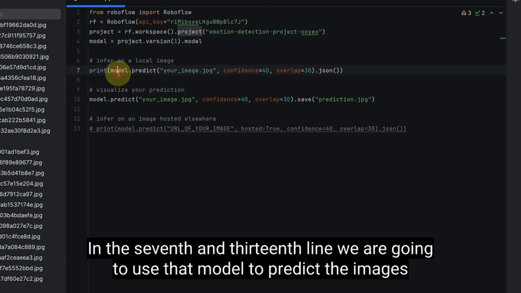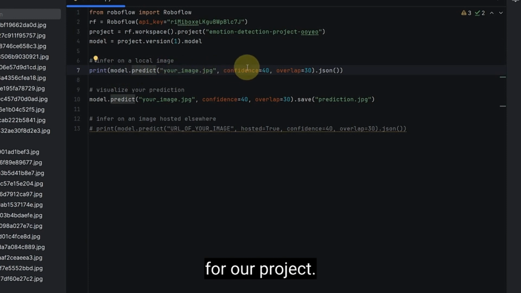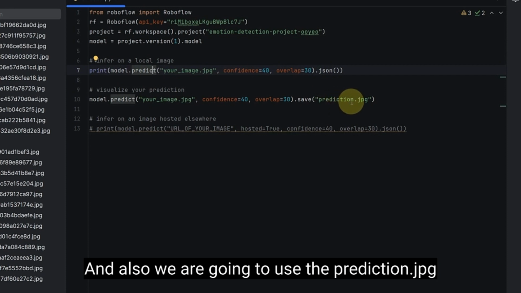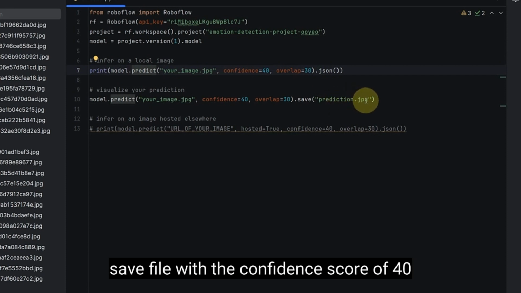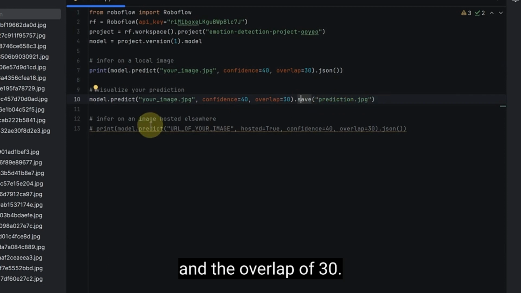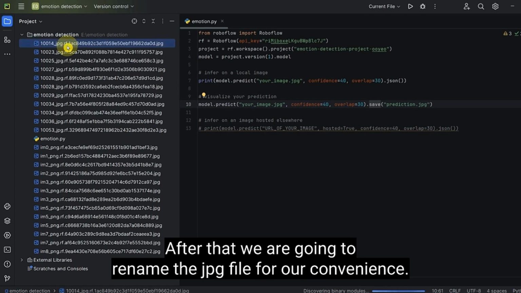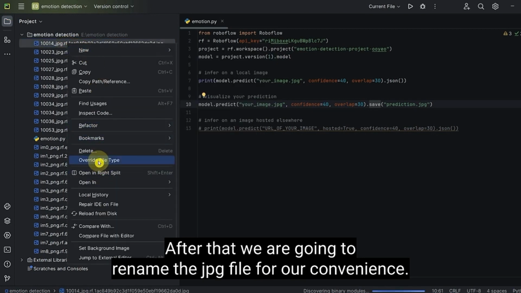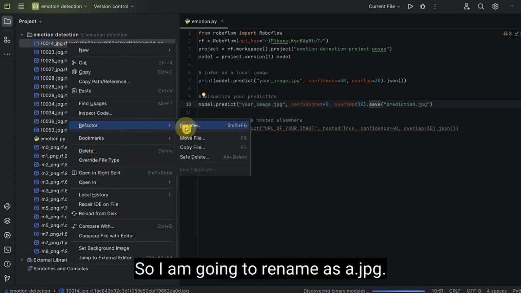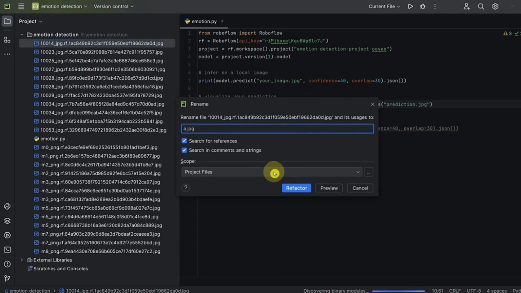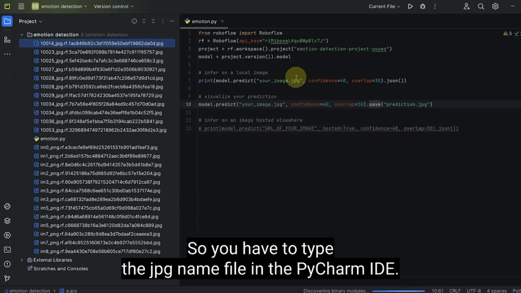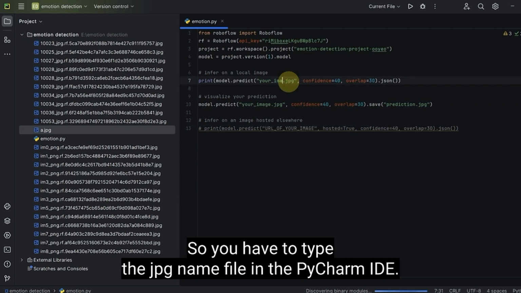In the 7th and 10th lines, we use that model to predict the images for our project. We also use the prediction.jpg save file with a confidence score of 40 and an overlap of 30. You can also modify these options. After that, we rename the JPG file for our convenience. I am going to rename it as a.jpg, so you have to type the JPG file name in the PyCharm IDE.